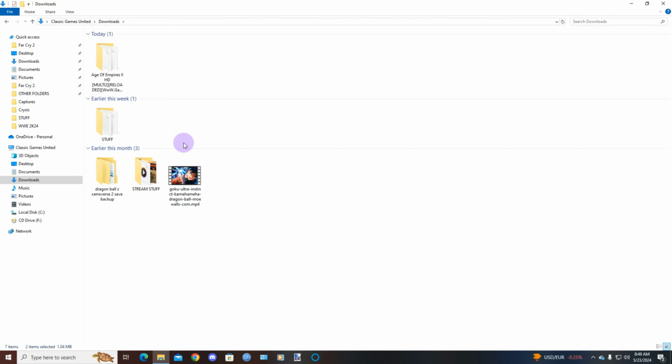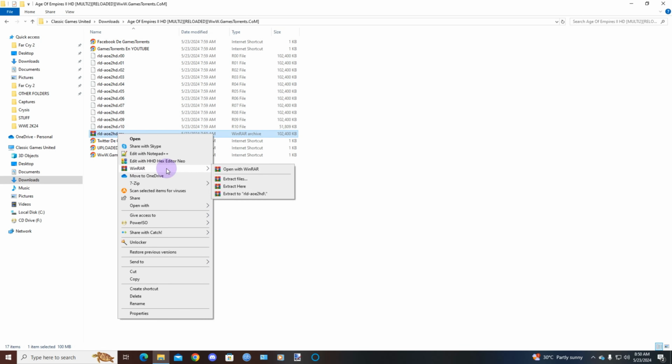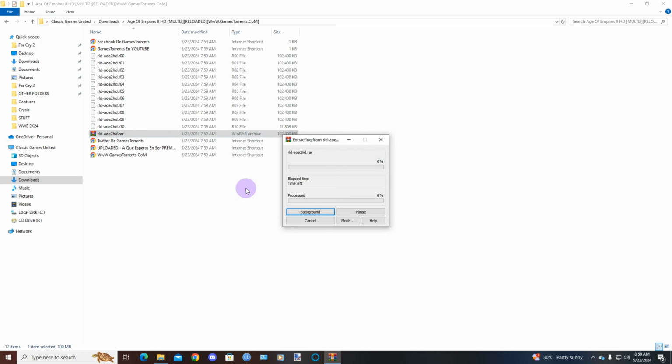Alright guys, this is the tutorial here. First things first, you want to get a copy of the game, right? If you want a copy of the game, then join my Discord server. Of course you'll have to extract it, and it's just extracting the RAR file. So right click, go to WinRAR and click extract here.